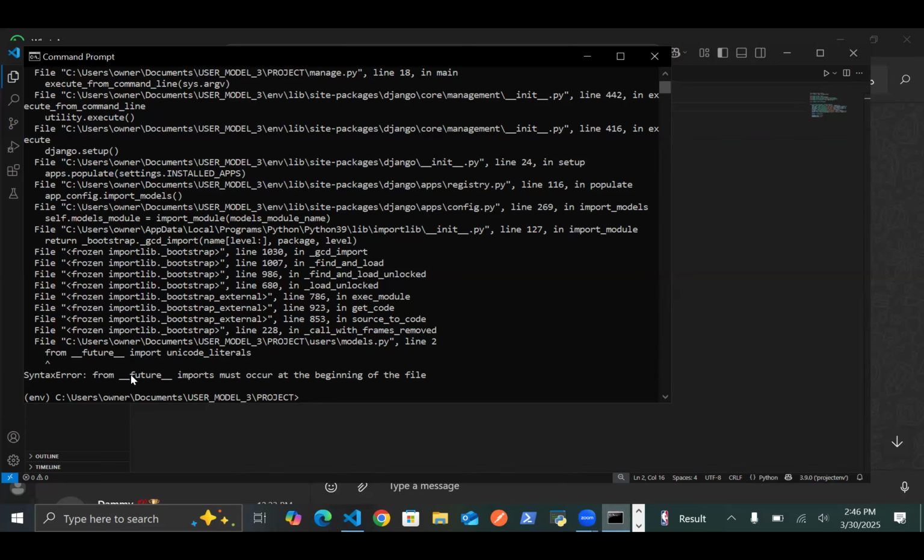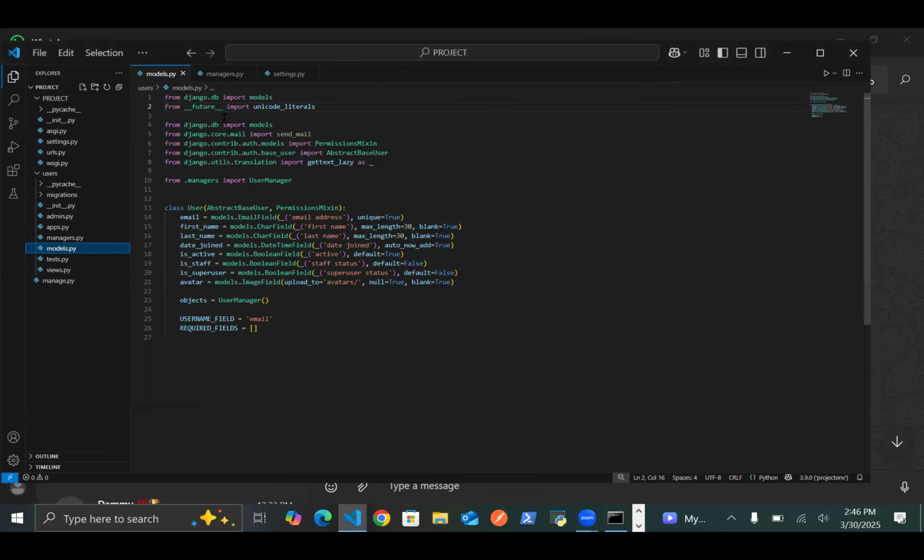From future imports must occur at the beginning of the file. What does it mean to you? Victor, do you get the English? Do you get what it's trying to tell you? From future import must occur at the beginning. Okay, yes. It's saying that it must be line one, at the beginning. So remove line one and move it. Yeah, that's what it's saying.